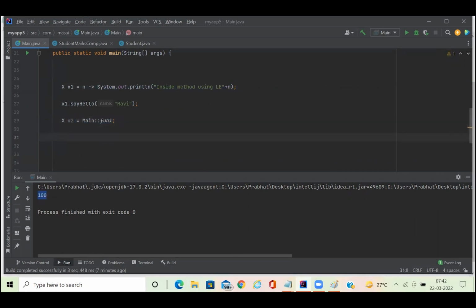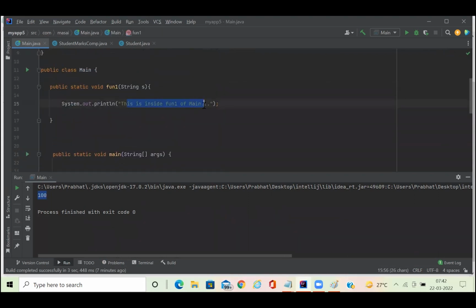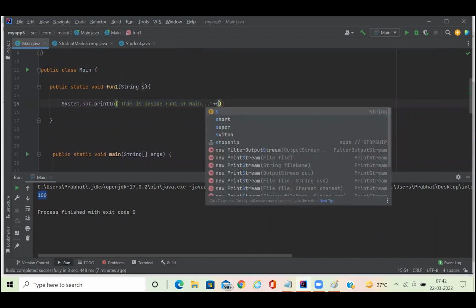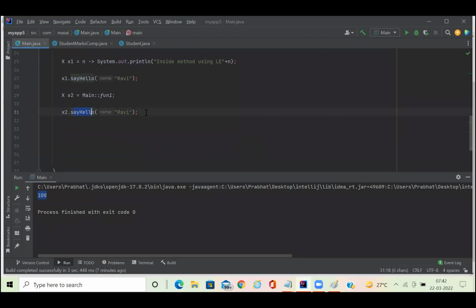So now you can call x2 dot say hello and pass any name. So here, inside method using lambda expression n, and here inside the function1 of main, and you can print s also because this is your parameter. In both cases your say hello method will be called. Let's run the program and see that. Here is inside method using lambda expression and inside the function1 of main class. Both implementations are executed, that means it is printed.